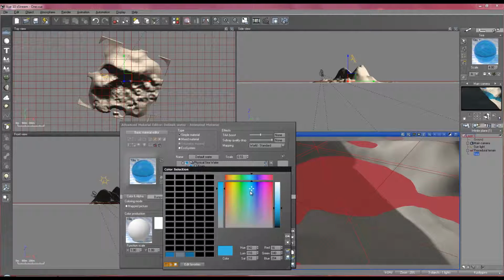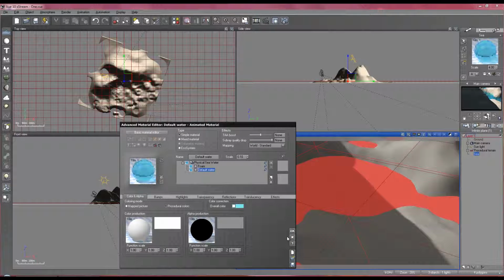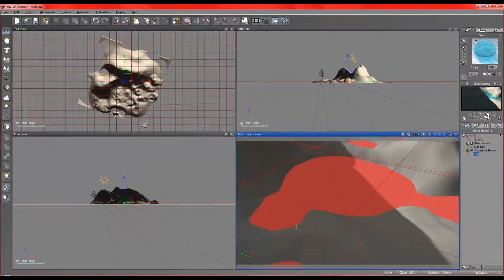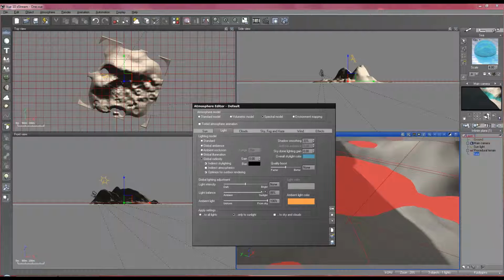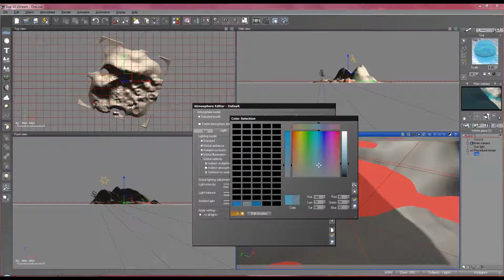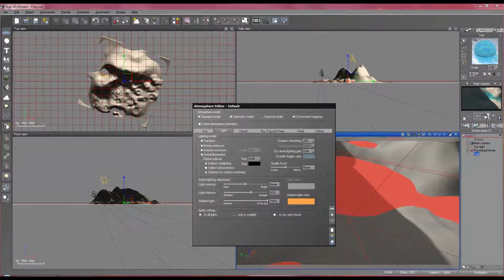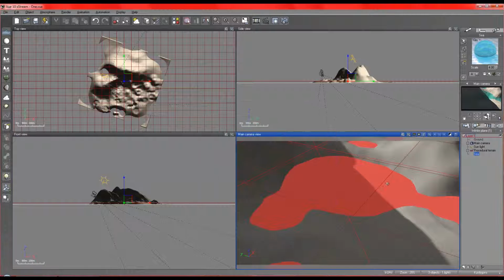See, that's not a realistic blue. But that is. You'll notice that there's not enough ambient light in the scene. And so that's where you want to come and actually turn down the sunlight so that it can bring up some of the ambient light. When you do that, you're going to notice good. That's good.